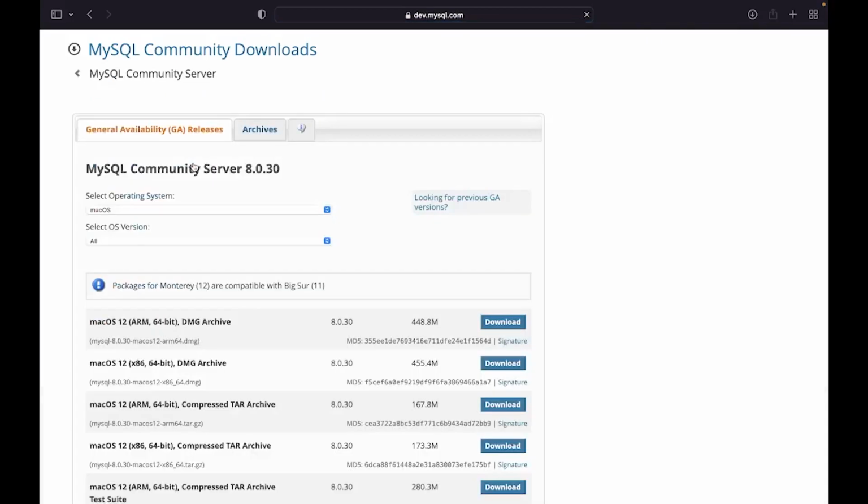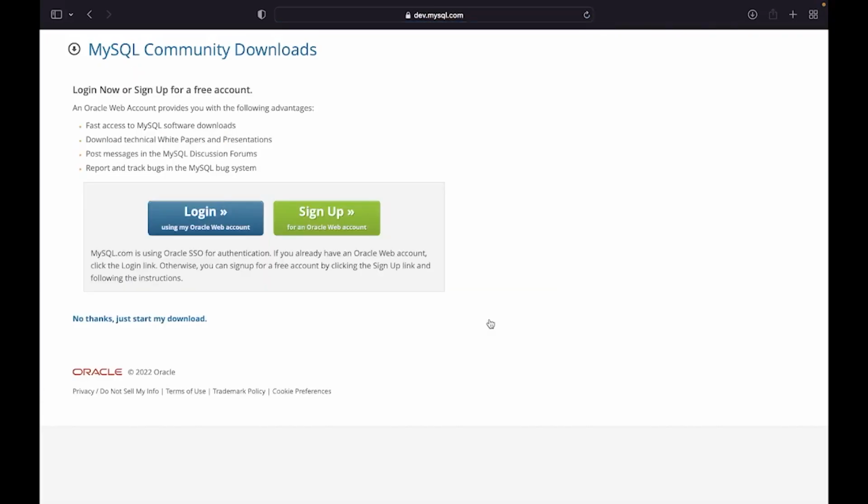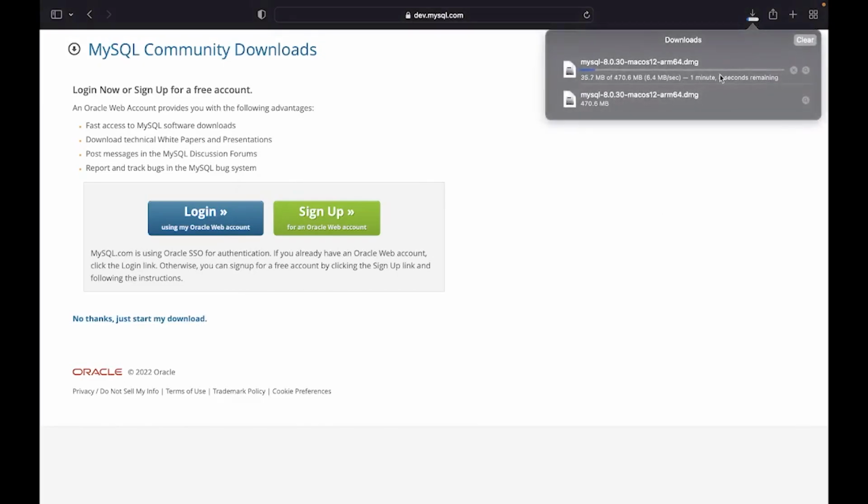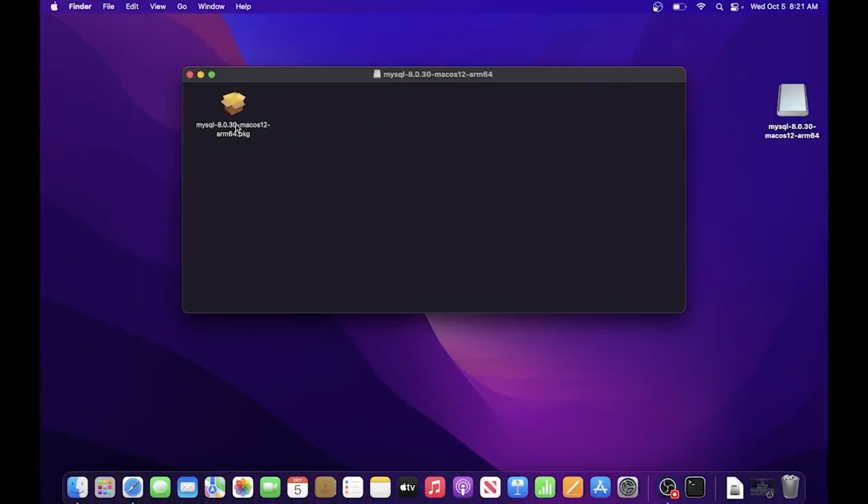Click on this file. macOS 12 DMG Archive. Click the download button. Click on this link. No thanks, just start my download. When this DMG Archive is finished downloading, we can double click on it. Just give it a second. Double click on the DMG Archive.